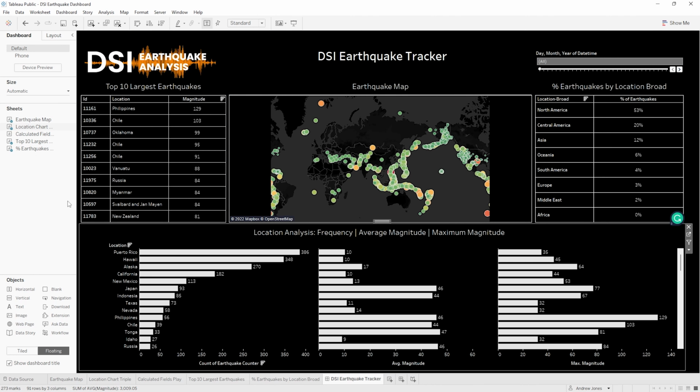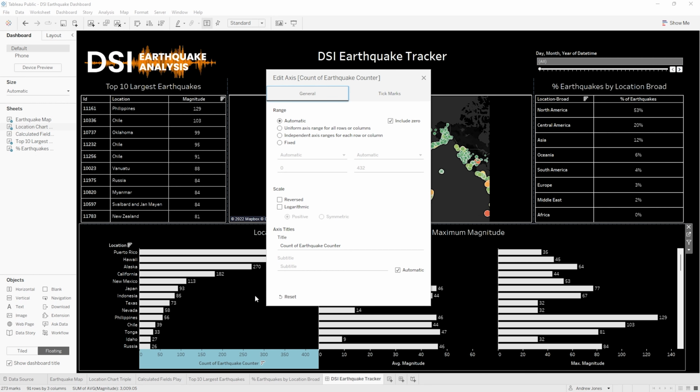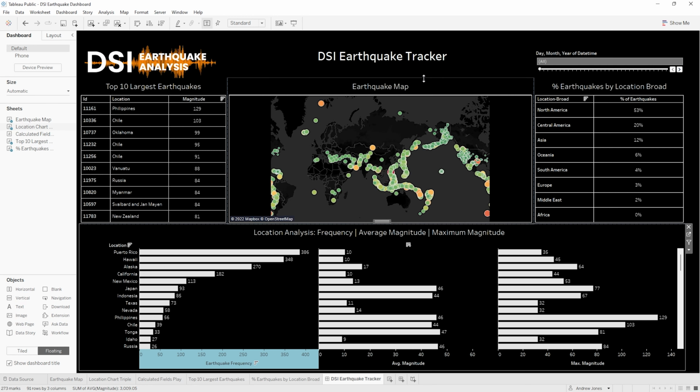While we're down here in this area with our 3 charts, we're talking about clarity, I think those axis names down the bottom are probably not as nice as we could make them. So if I right click on where it says count of earthquake counter and then edit axis, down near the bottom of the box here, we have axis titles. So instead of what is currently there, let's change that to earthquake frequency. And then let's just close that box and we can see that that change has been made down here.